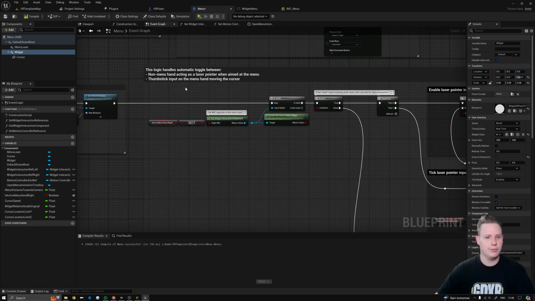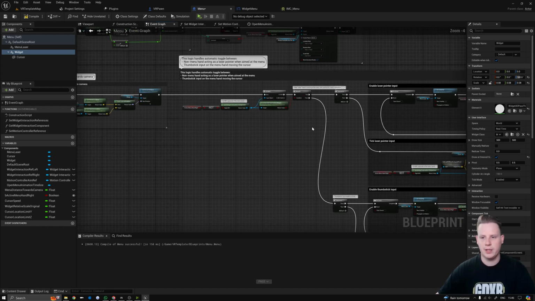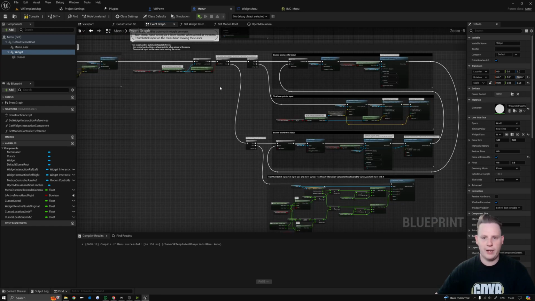And this section does exactly what it says. It determines the logic between the non-menu hand acting as a laser pointer when aiming at the menu, and then the thumbstick on the menu hand moving the cursor. So we've got two different sections. We have one that is controlling the thumbstick movement.